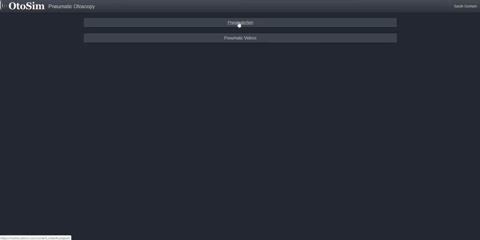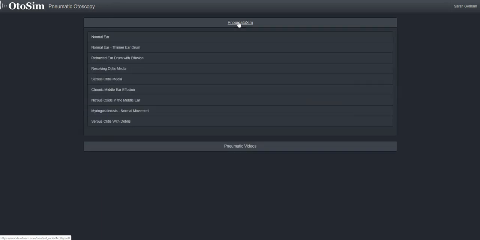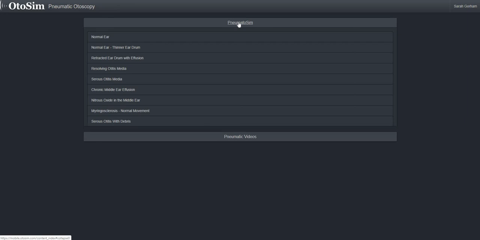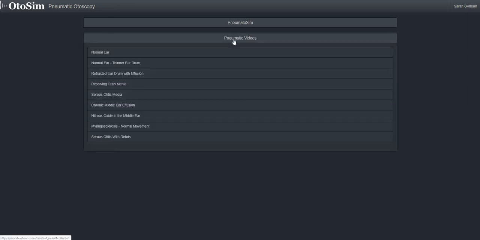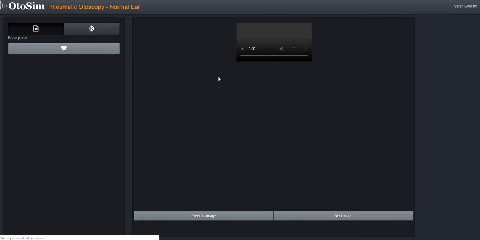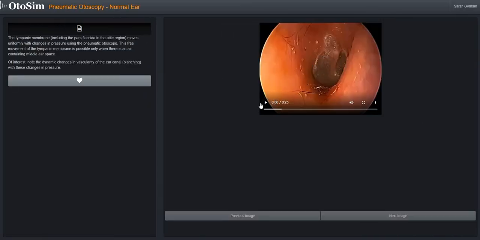We do actually have a pneumatic attachment for our desktop product that allows students to practice their pneumatic otoscopy skills. But in this case, students are able to just go in and view a video of what the tympanic membrane movement looks like, or lack of movement looks like, with pressure applied. So here's an example of a healthy tympanic membrane.